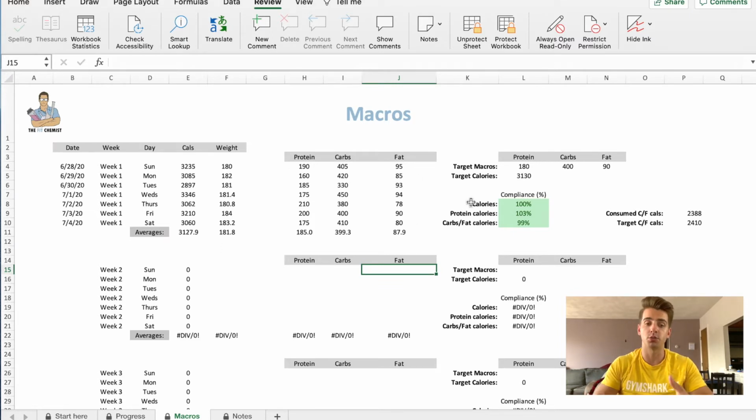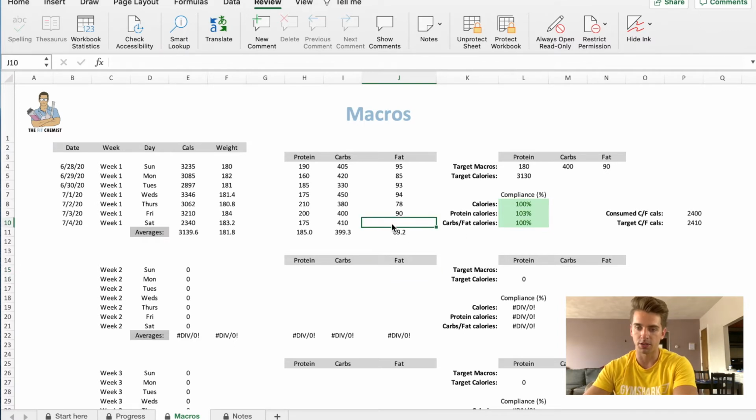So if this was an actual check-in, I would say this would be a pretty good week, because if we look over here, calories were 100%, protein calories were 103%, and then carbs and fats were at 99%. So all of these are green. If you'll notice, let me just change some values here. So let's say, obviously you're not going to consume 900 grams of carbs, or 900 grams of fat, sorry. But I just want to show that if you do, let's say your weekly average ends up being way over, you'll see that now calories are 134%, carbs and fat calories are 143%.